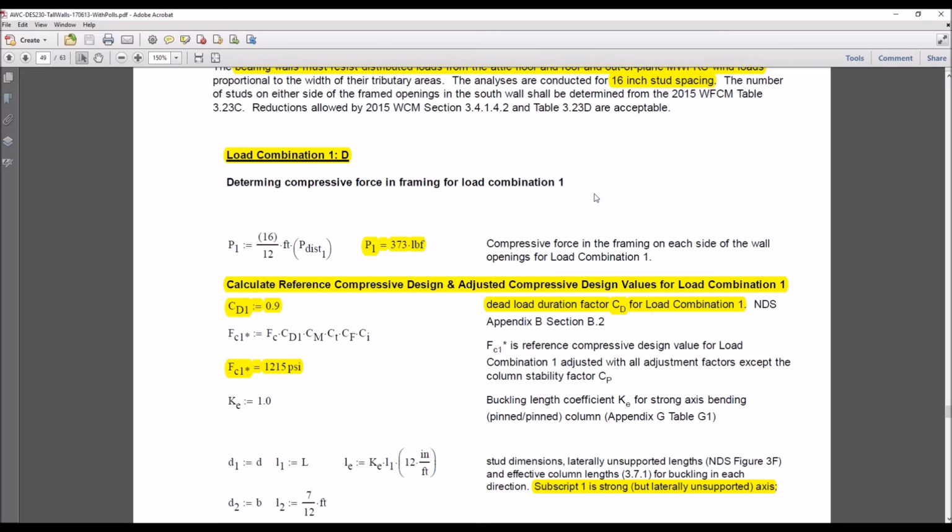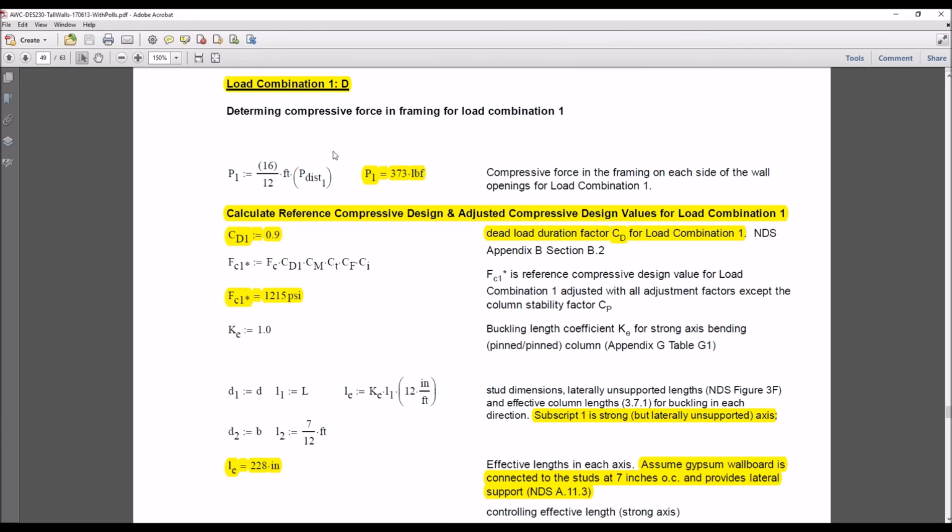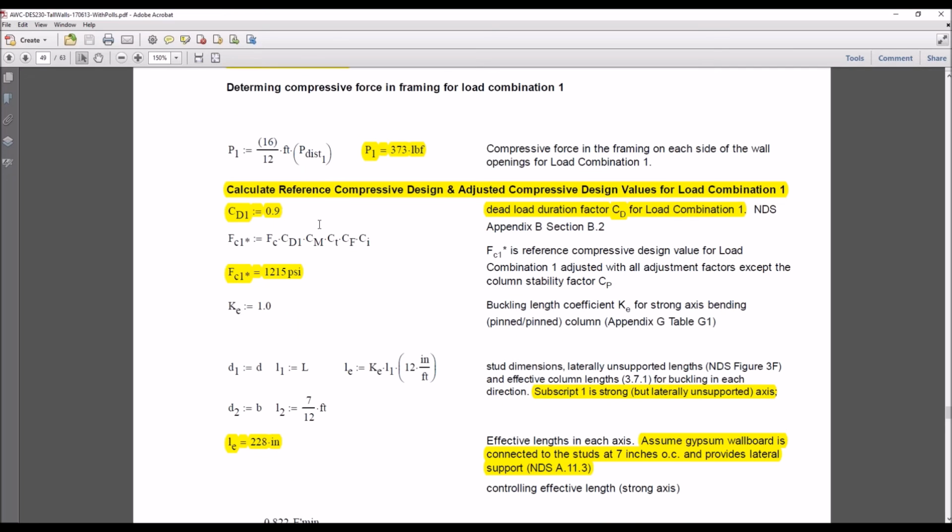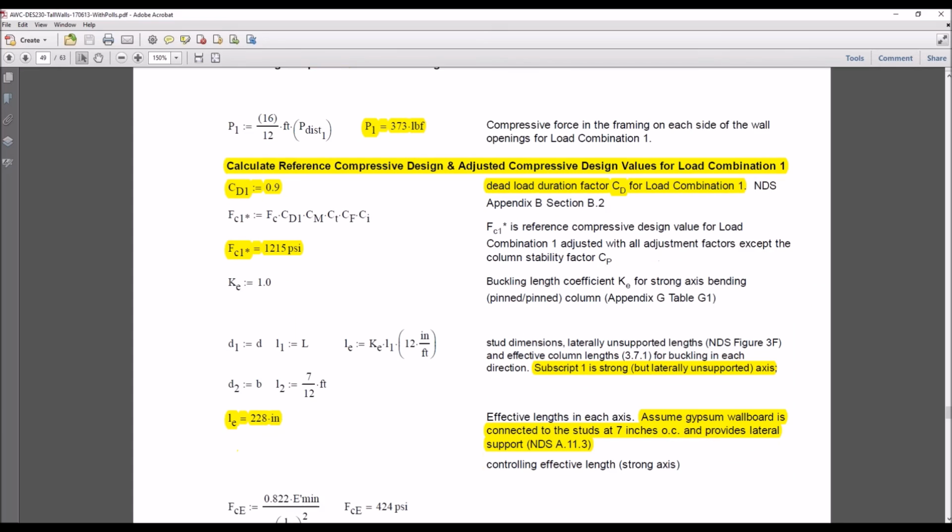So starting with load combination 1, which is a dead load only combination, we can calculate the axial compressive force based on load combination 1 here. It's just based on our 16-inch spacing, and then this number PDIST1 is the value that's pulled out of our calculation array. Again, our load duration for a dead load only case would be 0.9. And then we calculate this F sub C1 star value.